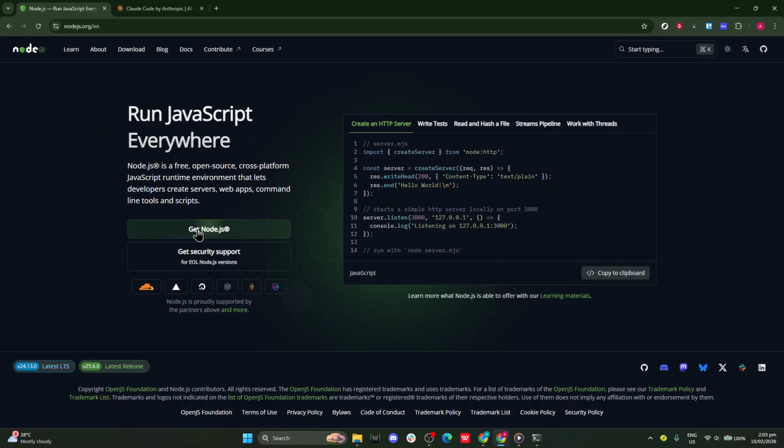Once the installer finishes downloading, open it and follow the setup prompts. It's perfectly fine to accept the default options. When the installer completes, you're ready for the next part.